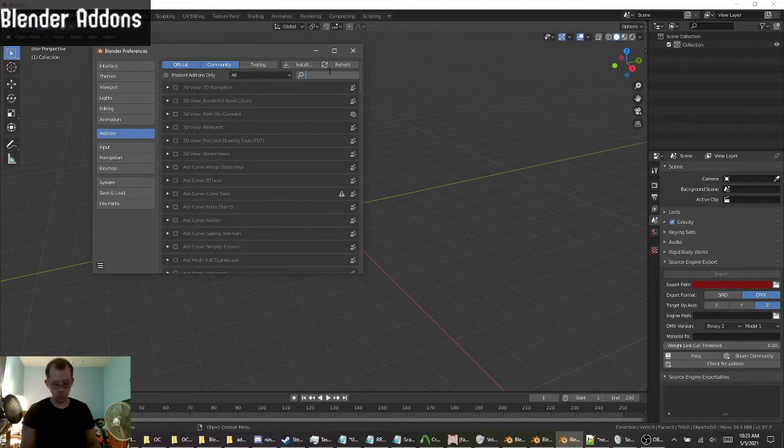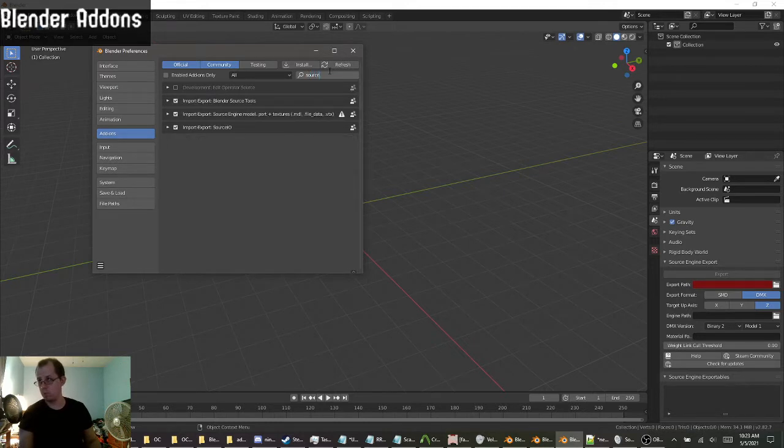If you want to use Source, which you do want because you want to export it to Garry's Mod, type Source. Then you should see something like Source, the Blender Source Tools, which is definitely needed because you need this over here. Source Engine model, which is the MDL, and then the Source IO. These three have their own pros and cons.